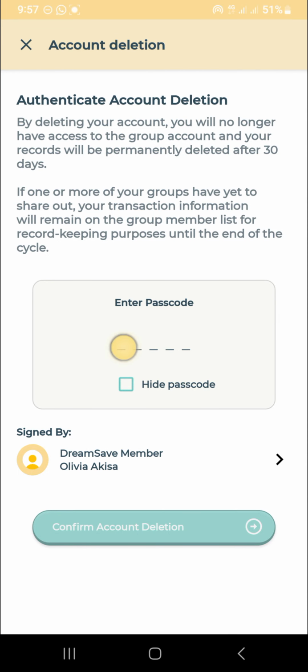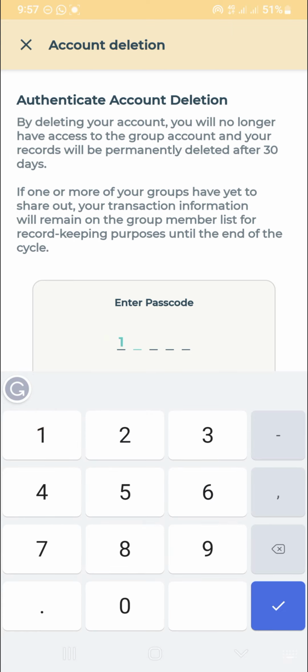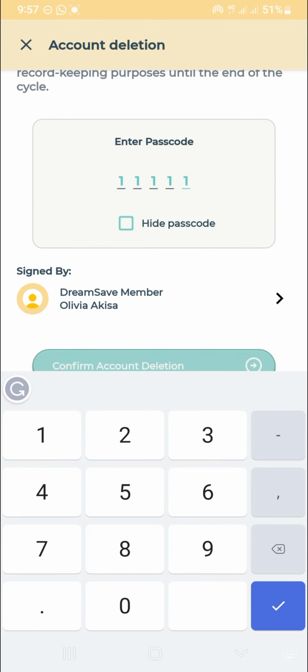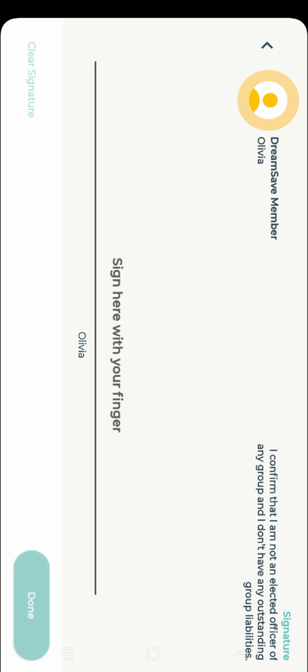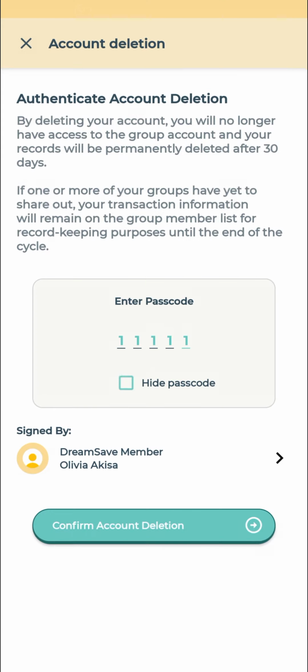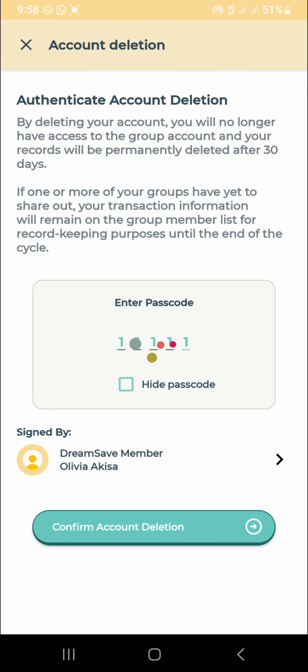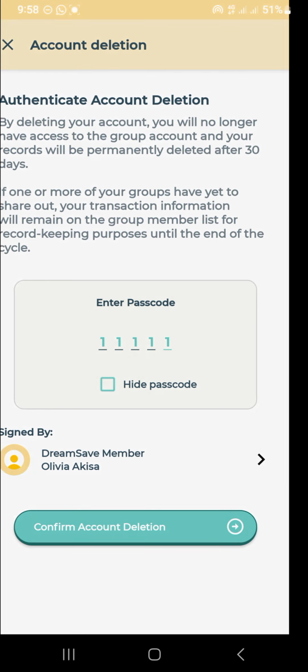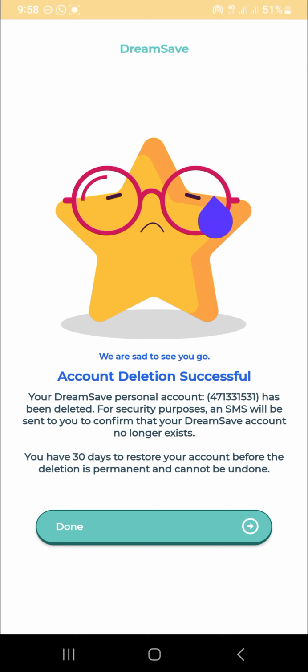And now here we put in again the passcode. And now we have to sign. We click on her name and then we sign to confirm that it is her who wants to delete her account. And then click done, and then we confirm account deletion. Yes, it has worked.